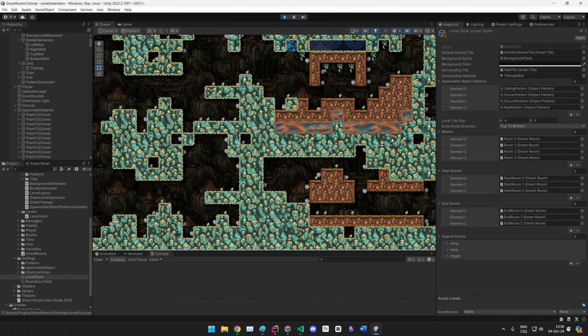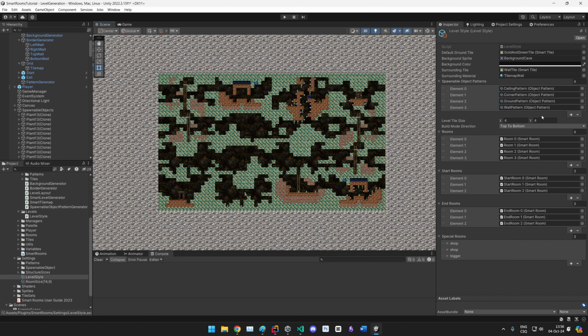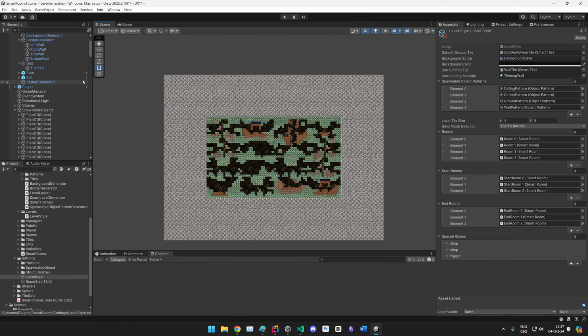So that's how you spawn the flowers, or whatever else you really want in your game. Then really one of the bigger settings here is the level tile size. The tile size is just telling you how big the level will be. So now we have a level that's composed of 4 rooms horizontally and 4 rooms vertically. But you can very easily imagine you could have 8 by 8.